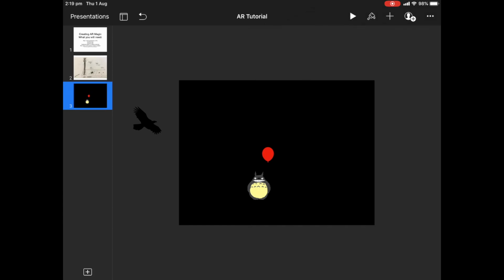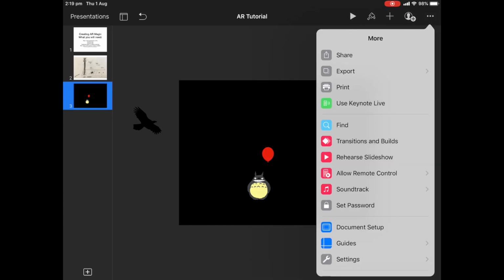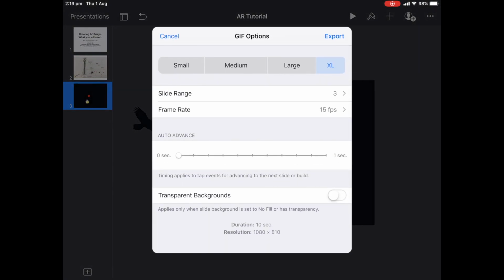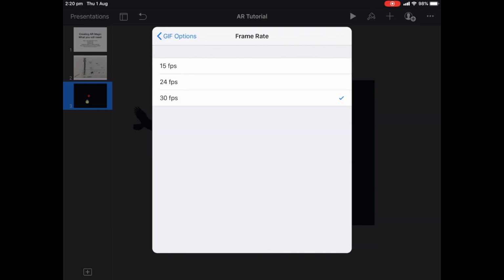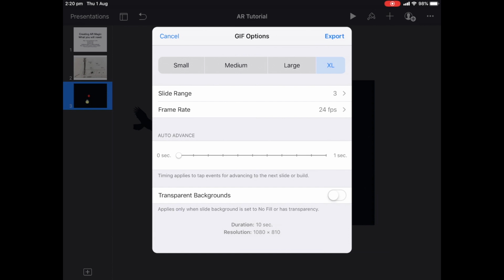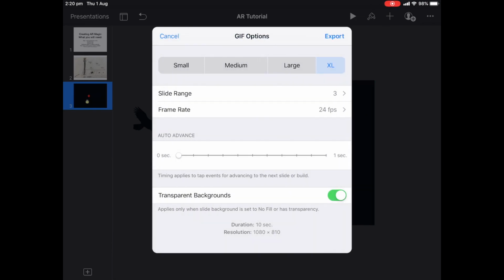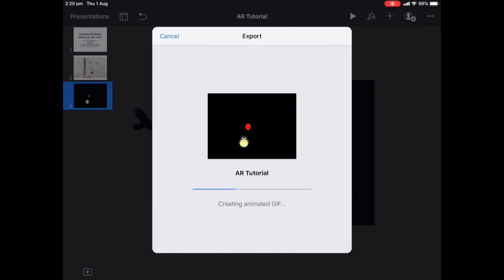And we're actually going to export that as an animated GIF. So let's go up and do that. So this is just slide three, animated GIF. 24 frames per second is always good. And we need to make sure our transparent background down the bottom is clicked. Please make sure that is clicked. And see the slide range. We need to make sure that that's just slide three that we're actually animating. And so we'll export that. And what I'm going to do is airdrop that to my Mac, to my laptop.